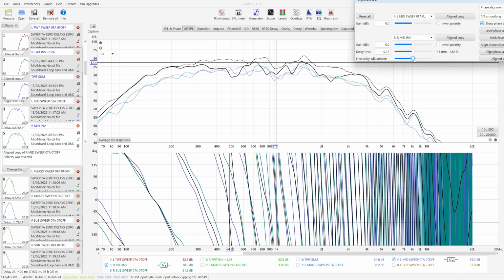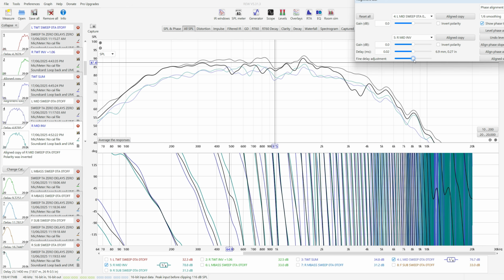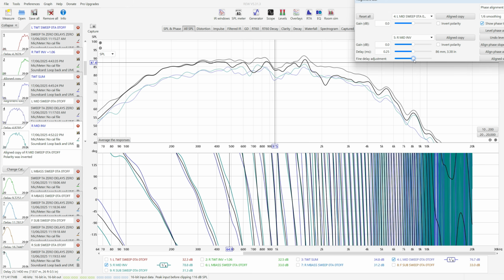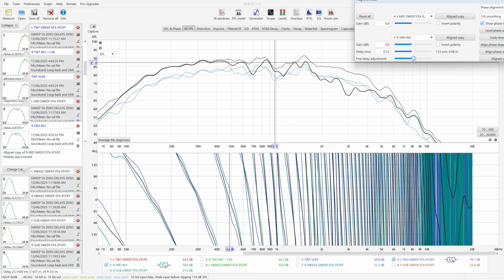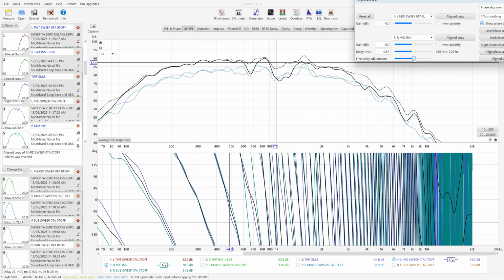And then as I add delay on, and the phase wraps get closer together and get to the point where they're on top of each other, we get maximum summation through here, right? So that's how the phase graph relates to summation, and how you can use the alignment tool here to align your phases.